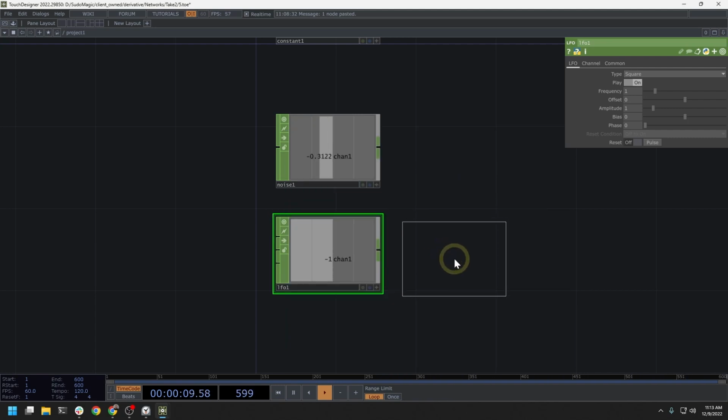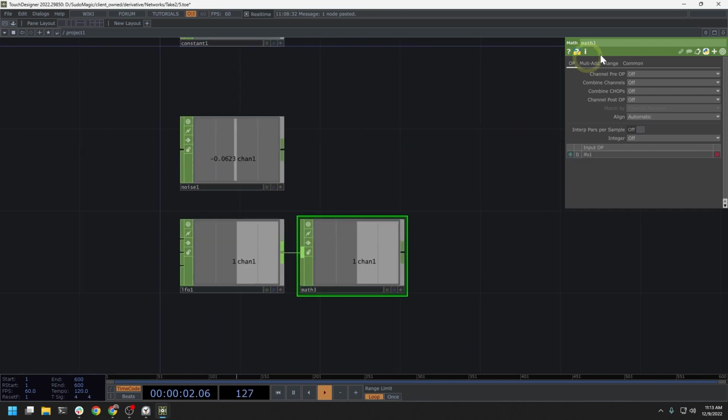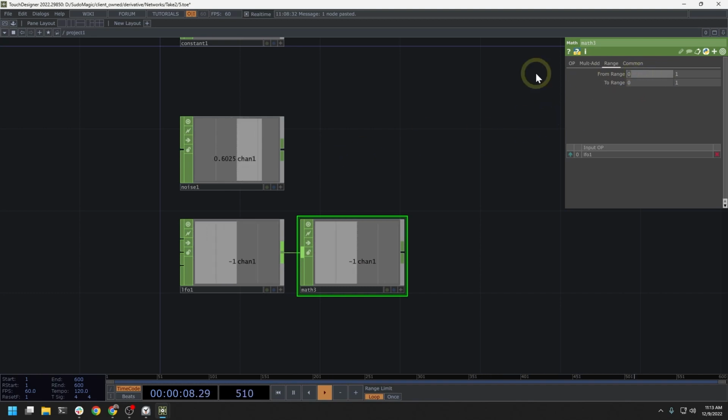Well, we can drop down a math chop, and then in the range page, we can see this from range and to range. That's basically how we can rearrange a number from one set of values to another. In this case, we're going from -1 to 1. If I make the from range -1 to 1 and the to range 0 to 1, now all of a sudden this is a digital signal coming out of this LFO.